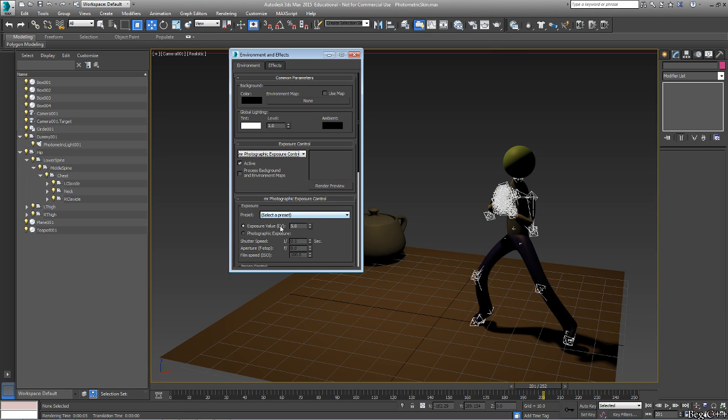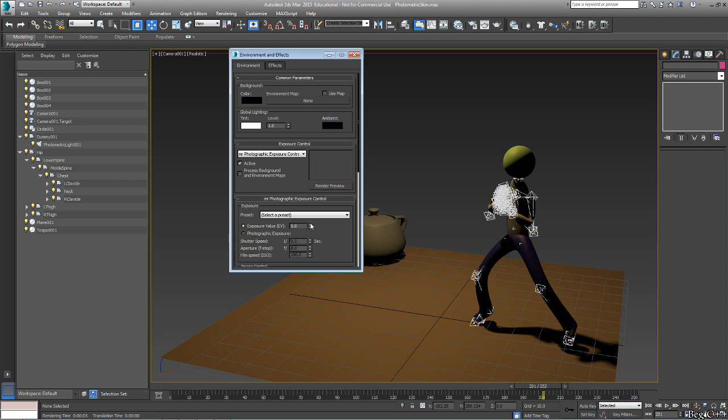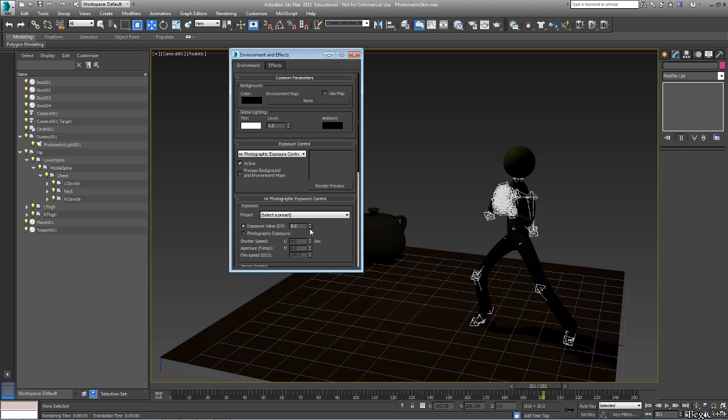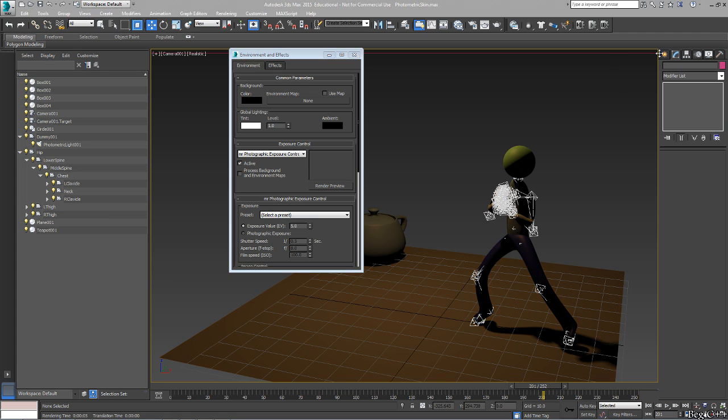And then down here, it'll be photographic exposure. If you knew what you were trying to match it to, you could do shutter speed, aperture, and film speed. What we're going to do is just an exposure value. Yours should be set to 15. If you drag it down to 5, the closer to 0 it is, the brighter your scene is. The higher it is, the darker your scene is. I'm happy with 5 at mine.